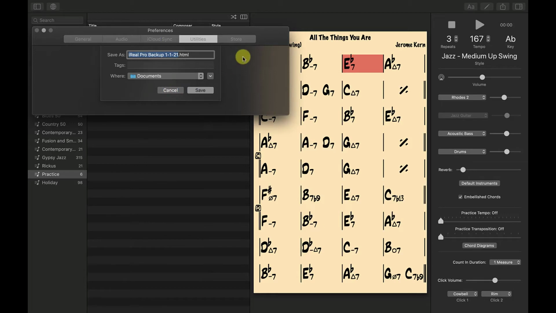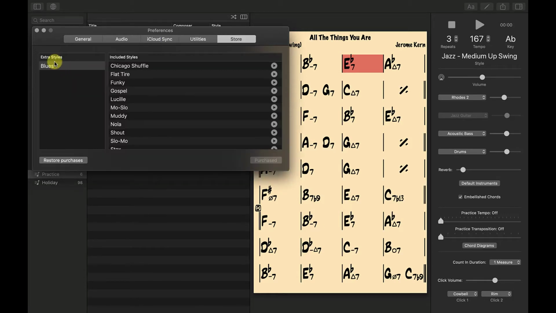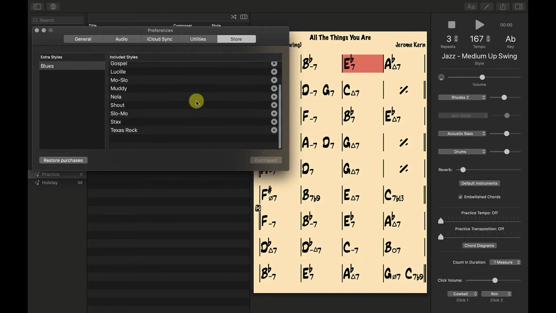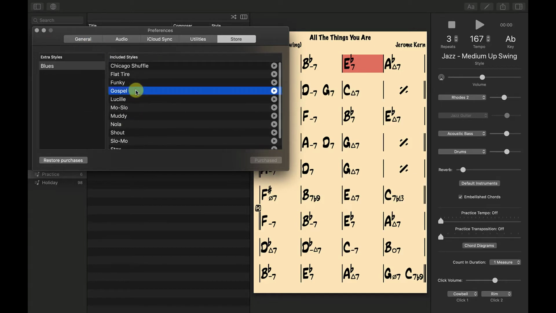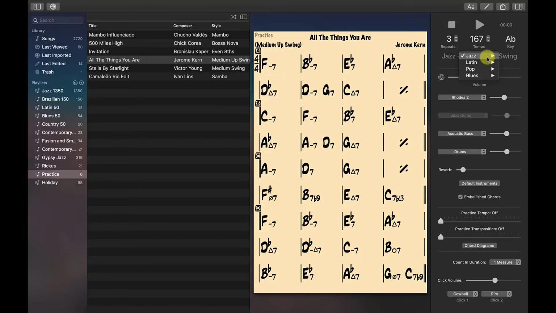The store. I bought the extra style, which was blues. So it came with all these grooves. So that's something to know about. I kind of like it. I think it's worth getting. I think it's kind of cool. There's some cool stuff, other hokey stuff, but I think it's really important to play all these tunes different ways. I think you really learn the tune. This way it doesn't get stale.